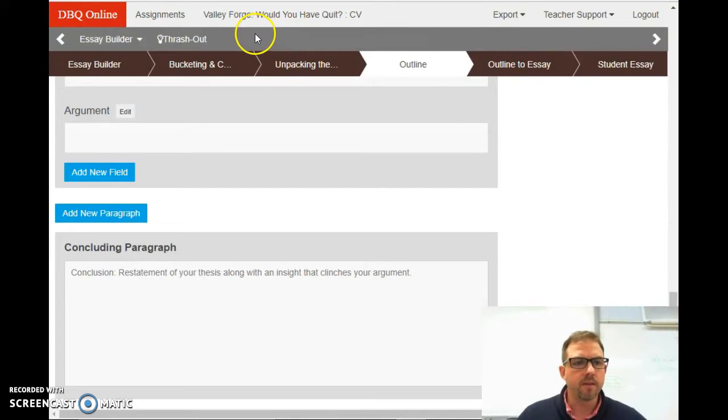All right, seventh graders, we're on the DBQ Online Essay Builder, and we are going to talk about the concluding paragraph. On the Essay Builder, it says conclusion, restatement of your thesis along with an insight that clinches your argument. All right, so what does this really mean?